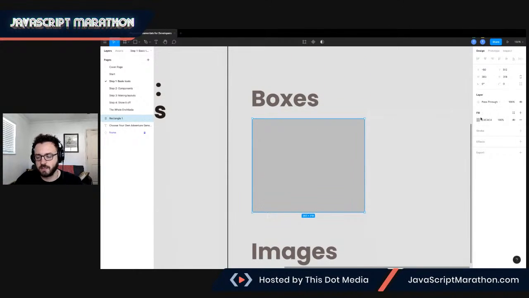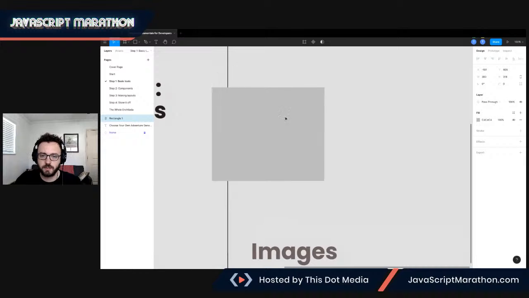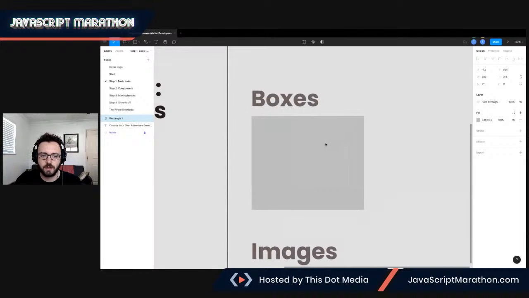So for boxes, this is kind of like your standard div or almost any element really. Something I didn't go over earlier is that you can see we have an X and Y coordinates. That's basically your coordinates in the canvas. You also have width and height, so that'll change based on how you set the dimensions.